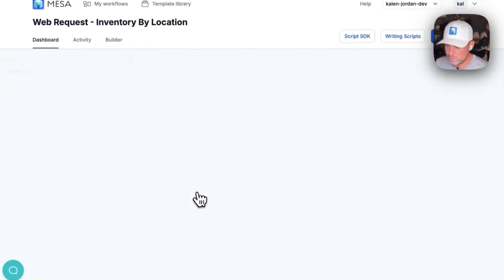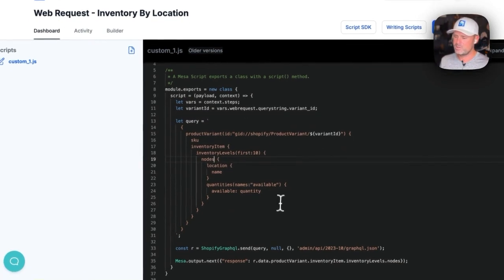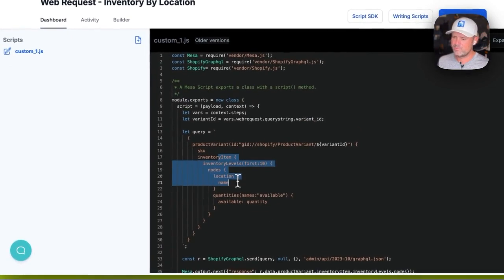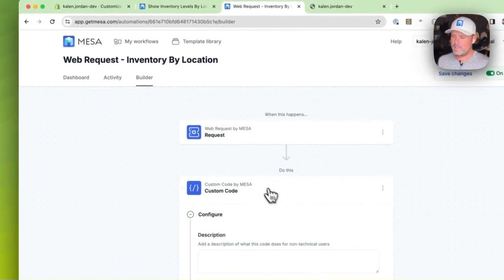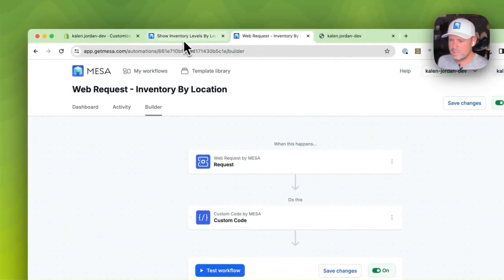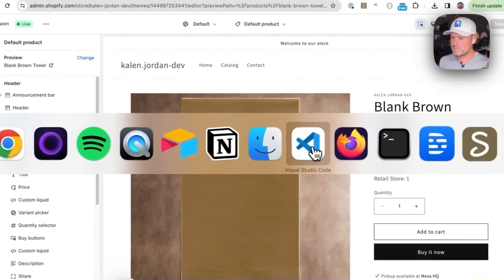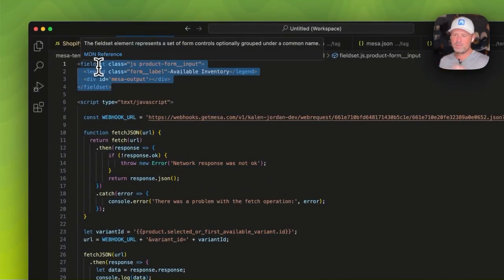I'd use a little custom code just because getting the location name is a little tricky with the standard steps there. So we're grabbing the inventory levels by location name, available quantity. And so here is the liquid code that we're dealing with. Actually, it's a little easier to see here. This is going to give you the little HTML there on the product page.